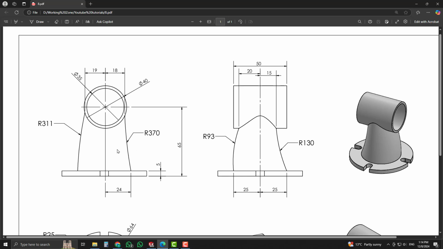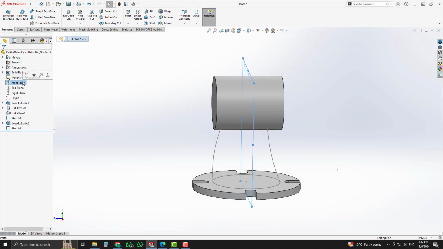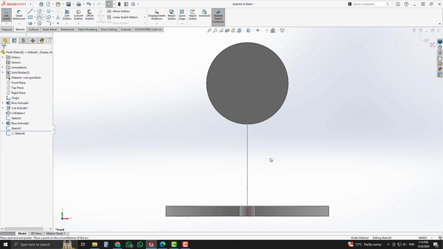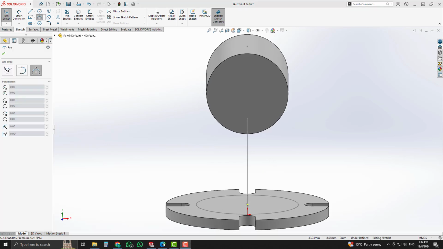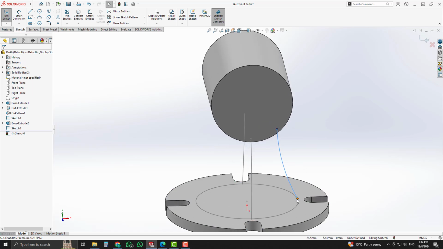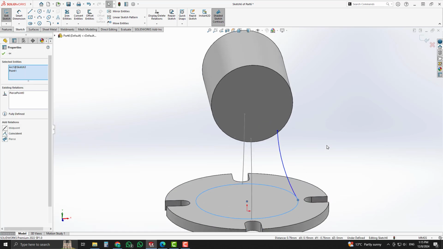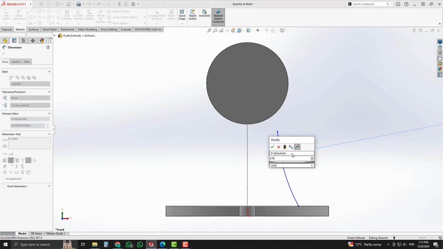Now in that view we have two arcs of radius 370 and radius 311, and the distance from the center is 18 millimeter and 19 millimeter respectively. First of all we will draw an arc of radius 370 millimeter. For that purpose just start sketching on the front plane and place a 3-point arc like that. Along with that select the endpoint of the arc and the circle and apply Pierce relation between them.